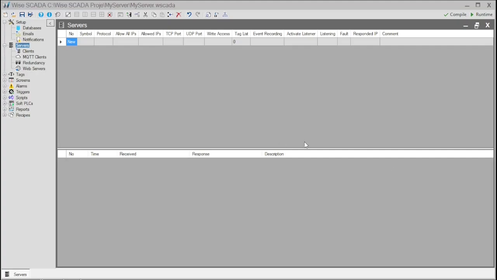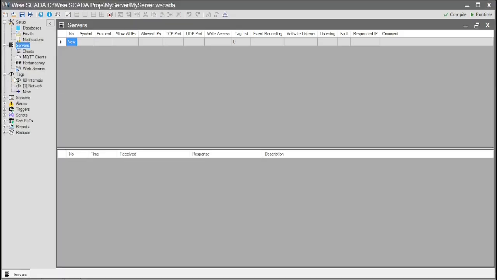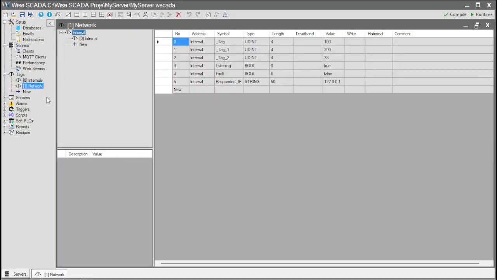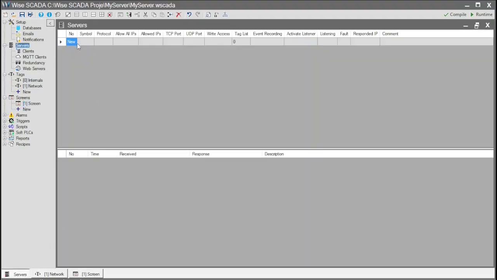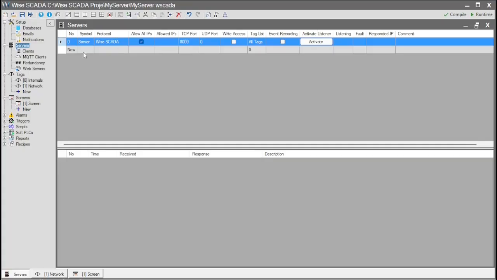Welcome to our lesson where we will explain the server-client configuration on Wise SCADA. I prepared a project beforehand. I created the tags and designed a page. I prepared the same for the client as well. We are adding a server here quickly.